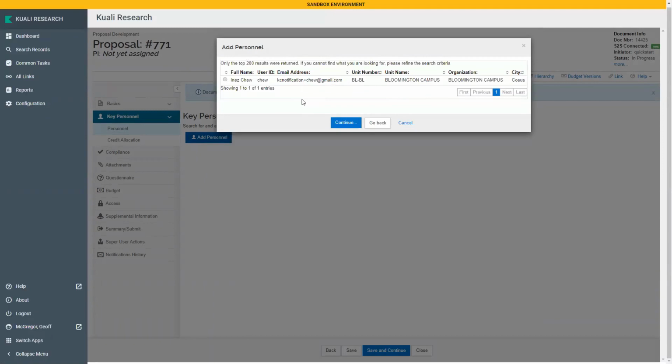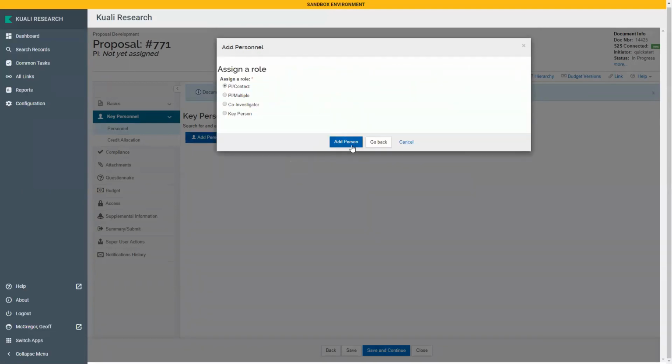I also put in asterisks on either side of Dr. Chu's name, and those are wildcards. So anyone whose last name included CHEW would have returned, and that's a way to hone in on a user when you're not sure exactly how their name might be formatted in your university's person source. So we are going to select Inez Chu and continue, and we are going to add them as the PI contact.